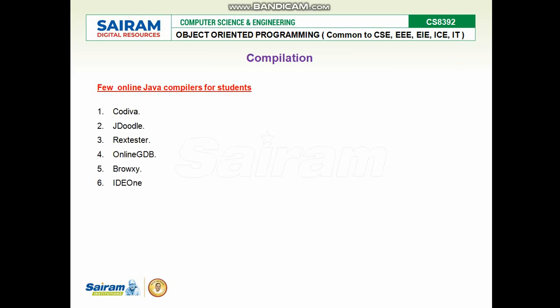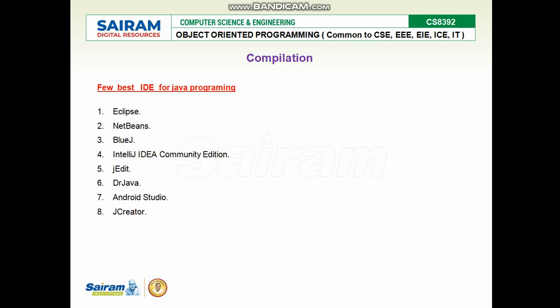For compilation, if you are having any problem, you can go for an online compiler. So these are some online compilers where there is no need to set a path and all. You just type your code and you can execute it. And if someone wants to work with an IDE, an integrated development environment, these are some IDEs. With an IDE you can develop, test and run your Java programs.